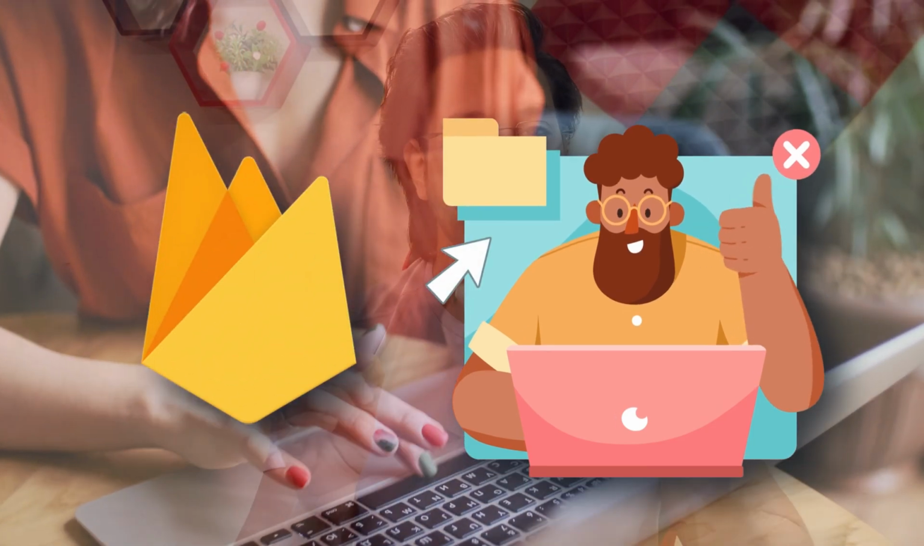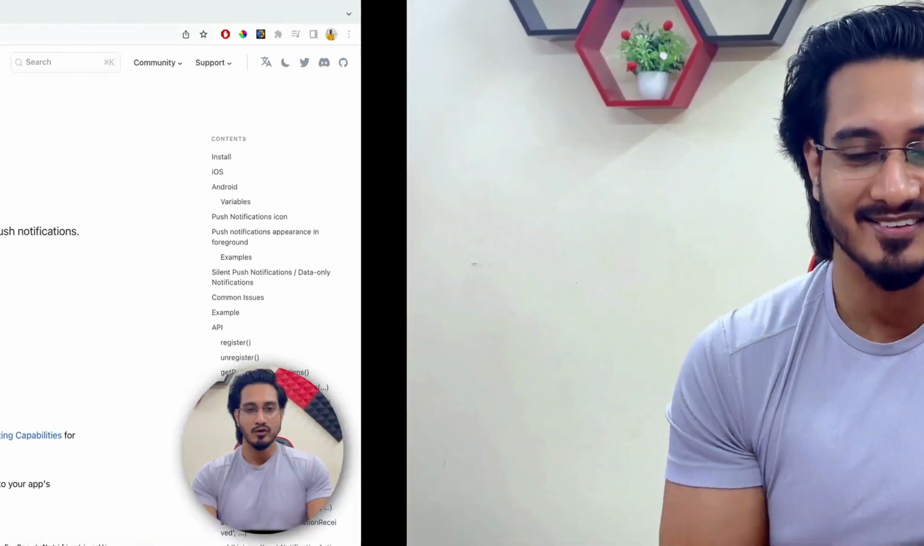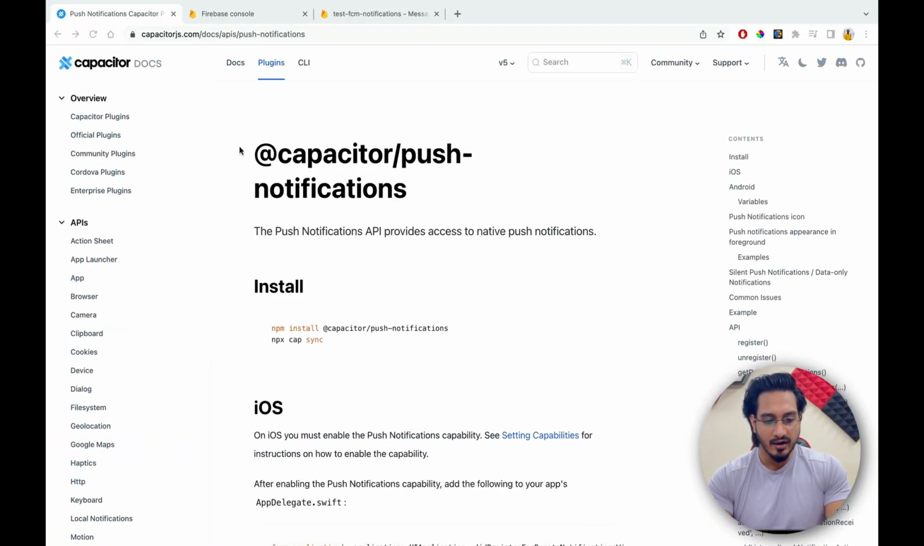Today I'm going to teach you how to work with Firebase push notifications in our Android application. So let's get started. As you can see here, we are on capacitorjs.com, in the push notification plugin page, which is how we are going to install the push notifications. We don't need to work on anything in our browser this time. We're going directly to jump into Android Studio.